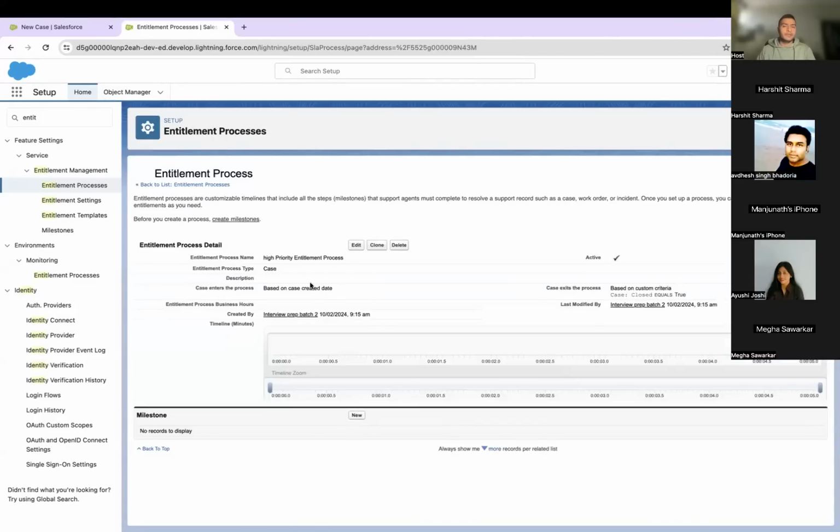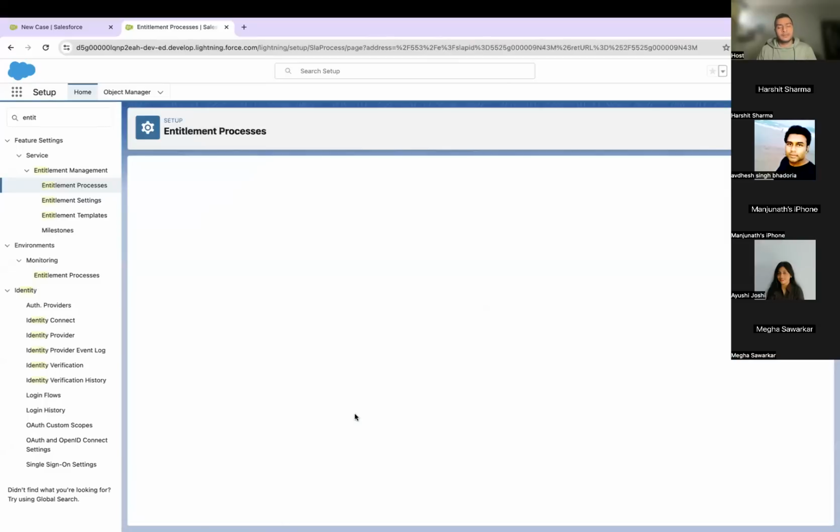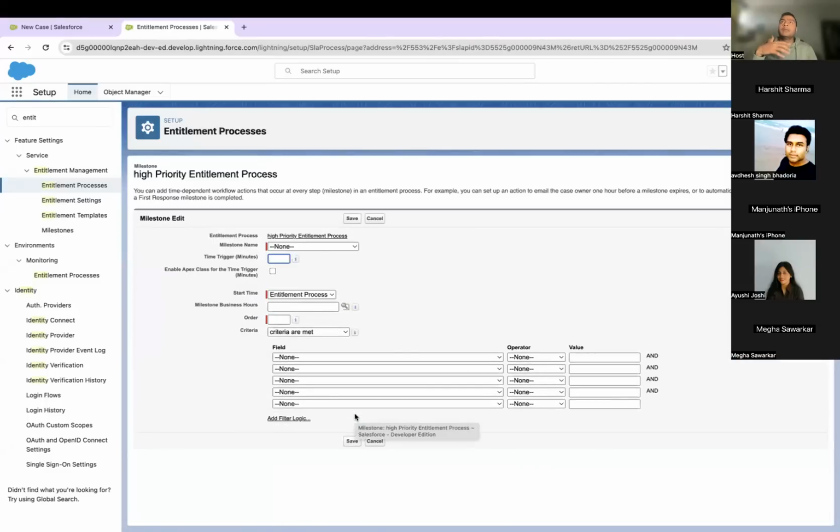The moment you save an entitlement process, you will get the option of milestones. Milestones tell the different milestones you will have in your entitlement process. So you can select create new one. An example could be, if a high priority case comes in, then you will have to resolve that case within 4 hours. If a medium priority case comes in, then you will have to resolve it in, let's say, 8 hours. Or if a low priority case comes in, then you will have to resolve it within 24 hours. That is the SLA set by your company. So you will create something like this.